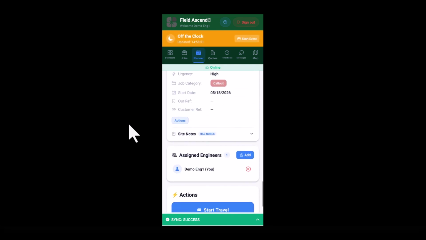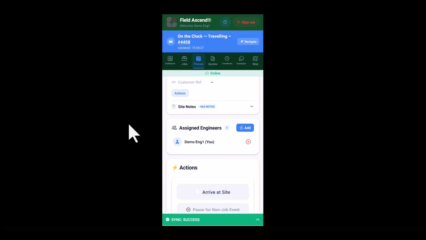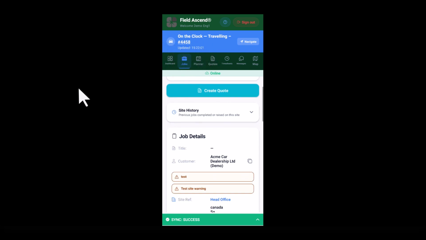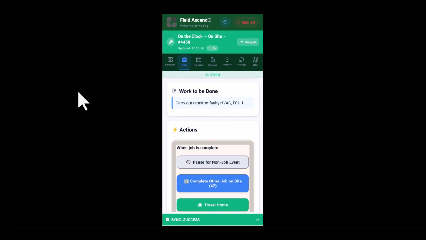Further down, we get to the action panel, and the first action here is Start Travel. This is where the technician leaves home or the office heading out to the job. We tap Start Travel. All right, so we're now traveling to job 4458. Once we arrive at site, we can tap Arrive at Site. And importantly, the On the Clock banner at the top of the app updates to show we're now on site, and the job state updates along with it.